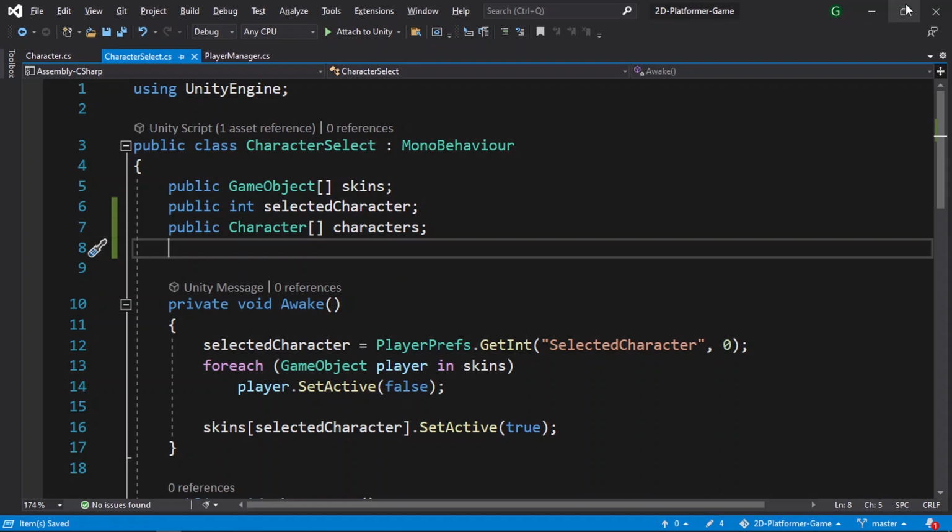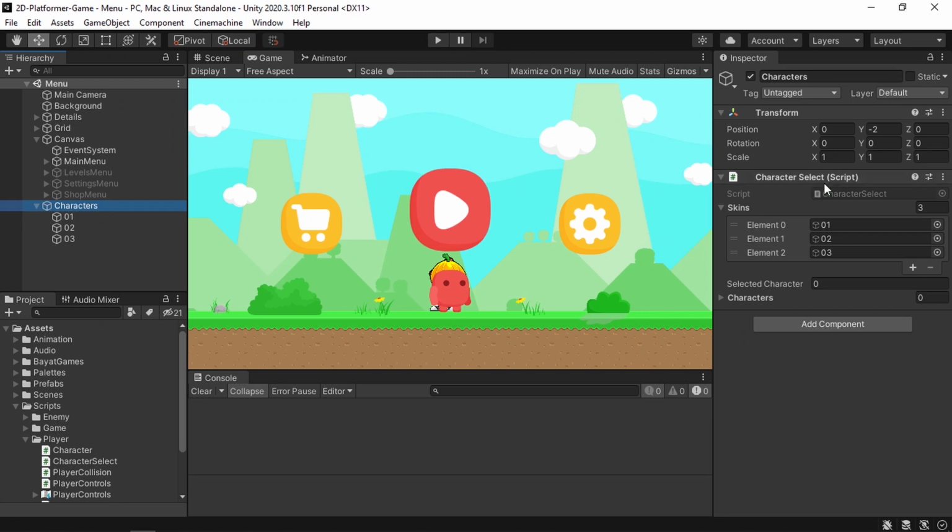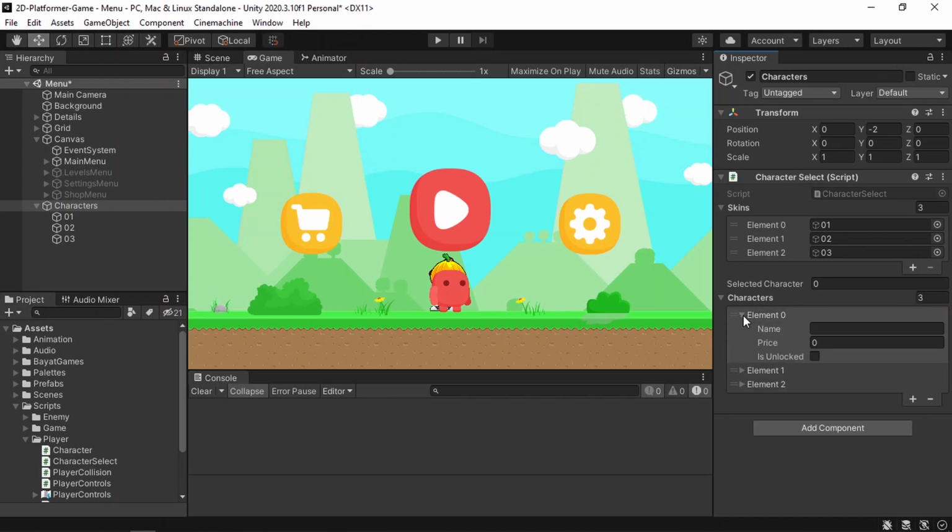Then if you save the script and select the characters empty game object that has the character select script, you will see that we have this array and we can specify the size. We have 3 characters in the game, and under each element we can set the name, the price, and the boolean isUnlocked. For example, let's call our first character Red Ball, which is this one that comes with the free assets. Then we can give it a price. So this one is free. That's why I'm gonna leave it as 0.